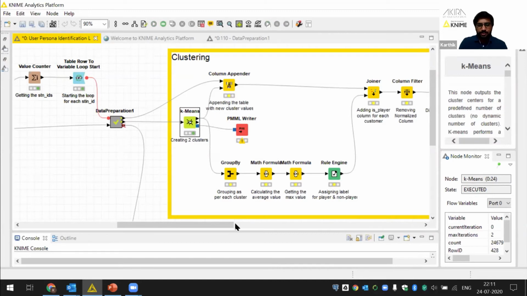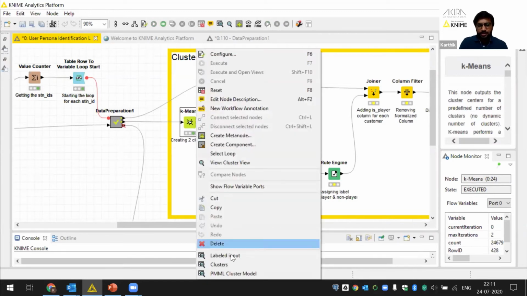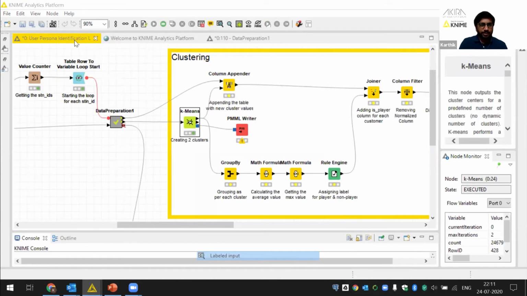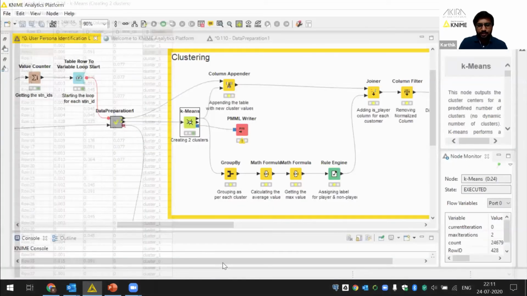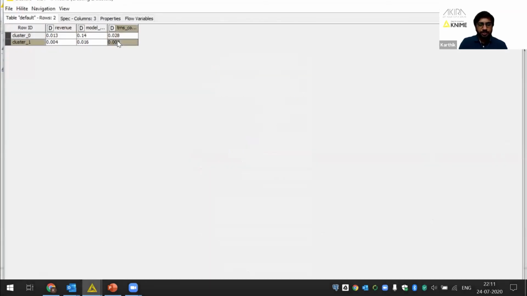Once the cluster is ready, this is just for demonstration purposes, how we can extract the PMML out of it. So we can see the output of K-means. This is a labeled input. We can see all the input parameters, the normalized values, which are all between 0 and 1. Then the clustered output, cluster 1 and cluster 0. These are 2 clusters formed from the K-means output. And we can also see the mean values of those clusters for each of the features. So these are pretty useful.